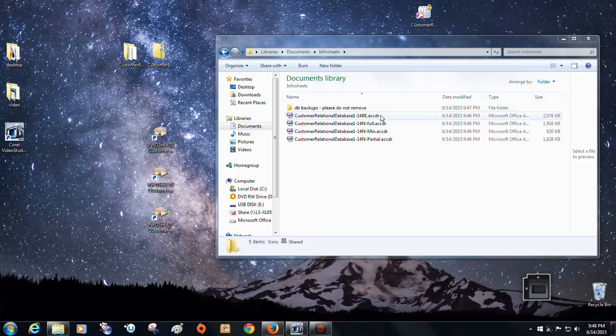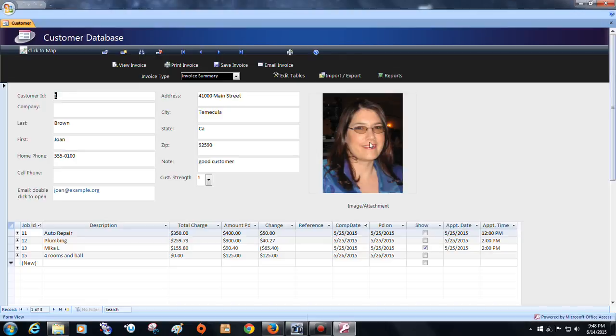All right, so when it's first installed, we get 4 files. These 3 are front ends: full, minimum, and partial. And I just showed you those. And then this is the back end, and we can open that individually. That is actually version 14.